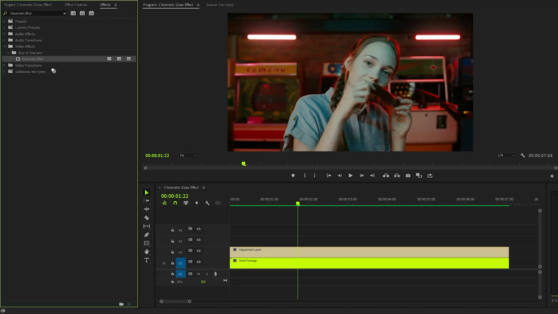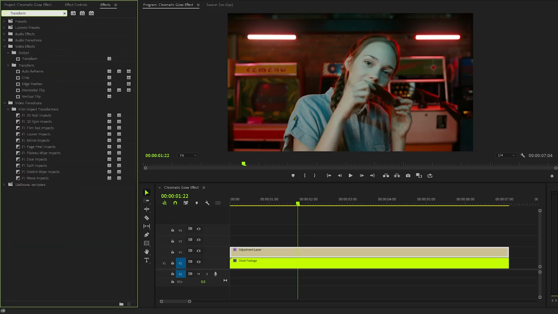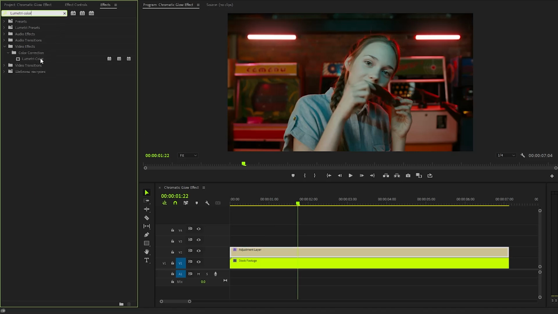Firstly, I am going to apply a Gaussian blur effect. After that, we need to apply another effect. This is a lumetri color effect. Again, we have to apply another effect. This is a transform effect. Let's drag and drop the transform effect onto the adjustment layer. Lastly, we have to apply a lumetri color effect onto the adjustment layer.